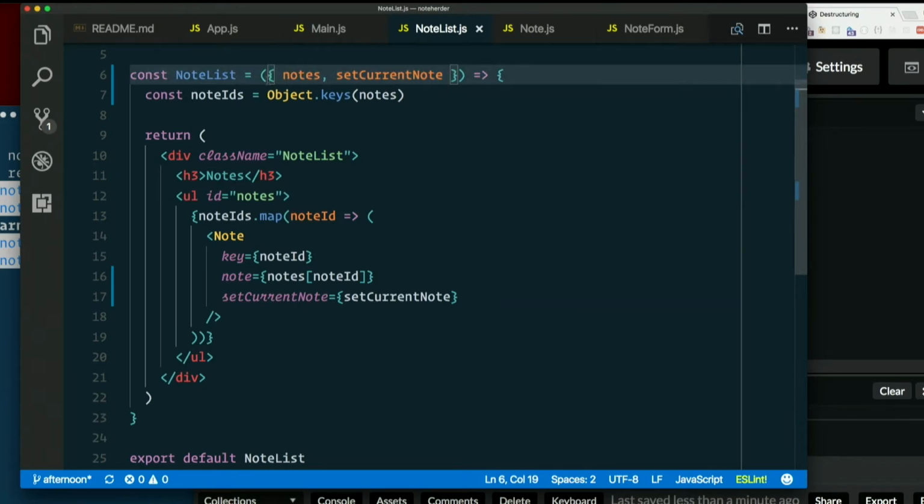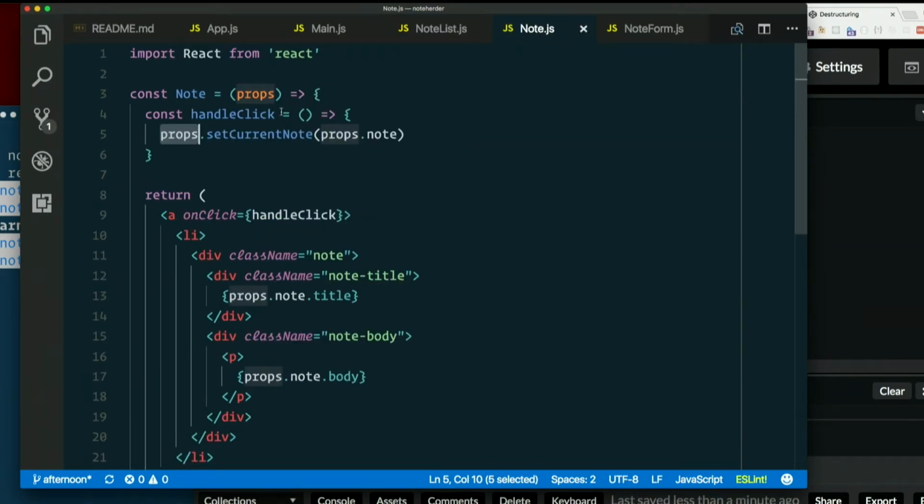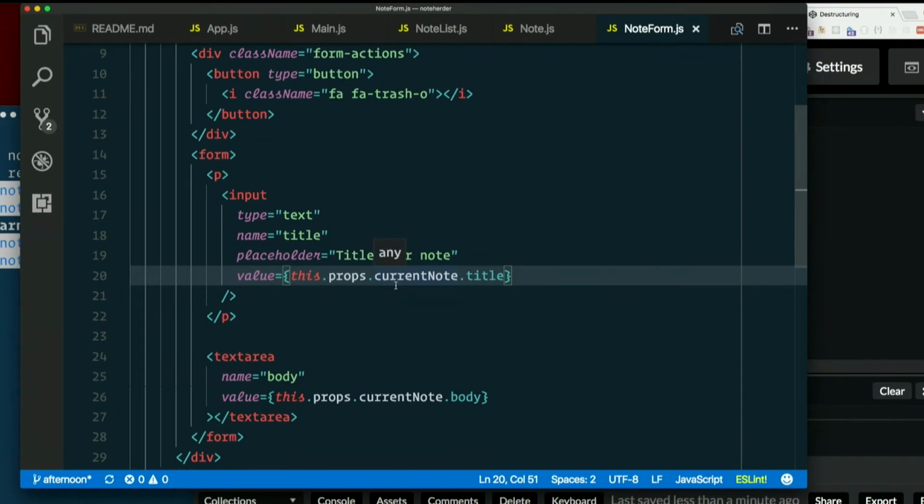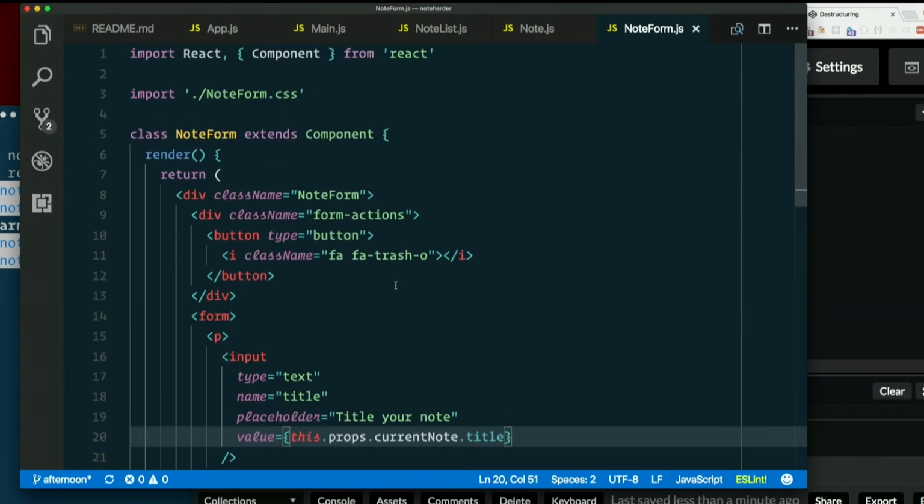So you'll see this a lot. We can do this here. We could do it inside note. The only ones I think we need in here are set current note and note, right? Cool. In note form, I could do the same thing. I need current note. Oh, well. So to do it here, I don't have my props coming in as an argument, right?